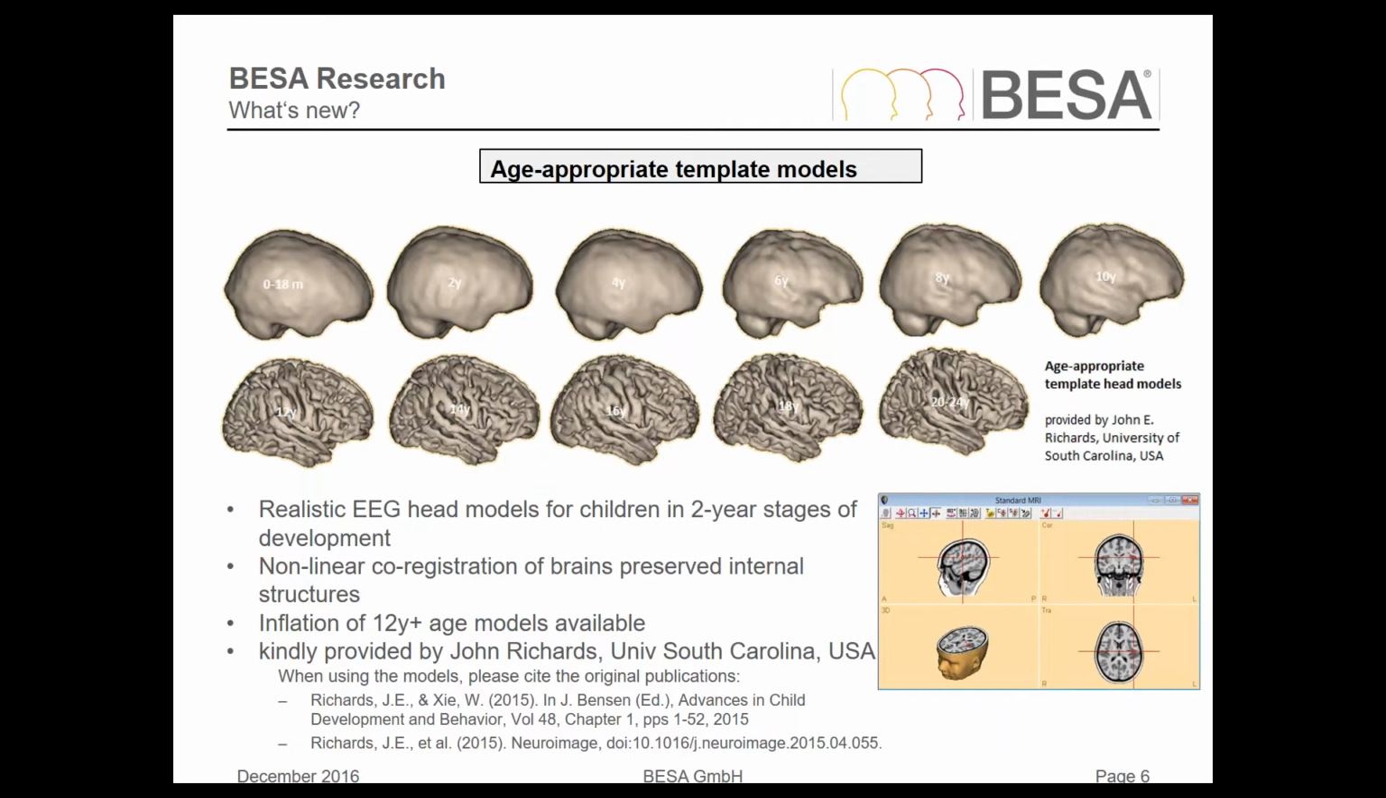So another new feature in BESA Research 6.1 are the age-appropriate template models. The data for these models were kindly provided by John Richards from University of South Carolina. If you use these models, we would kindly ask you to cite the papers that are shown at the bottom of this slide. You can find this information also in the BESA source analysis help file if you go to the chapter on head models and then to the subchapter on age-appropriate template models.